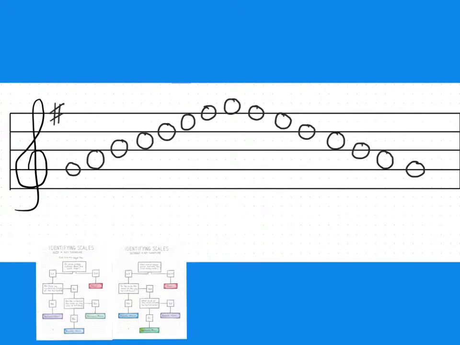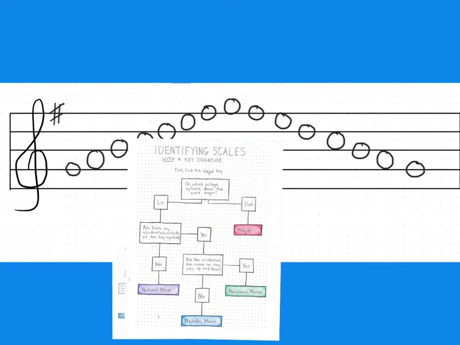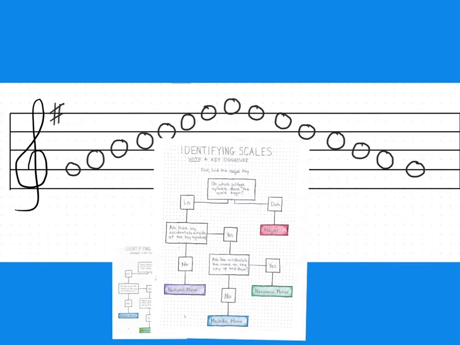Here's another scale. Once again, we're going to check and see, oh look, we do have a key signature. So that means we're going to need to think about the chart that refers to scales that have a key signature. And we're going to find our major key. We have 1 sharp in our key signature, which is the key for G major.